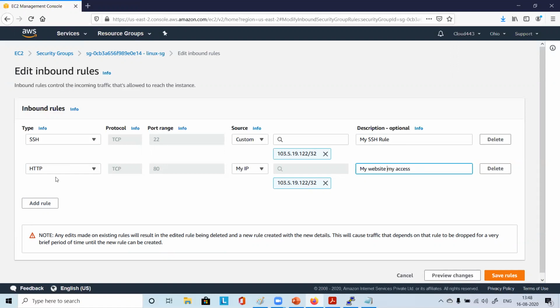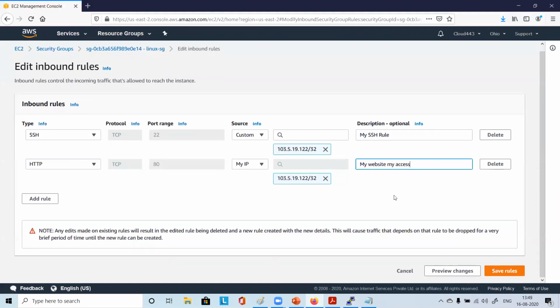Okay, so what I'm doing is, it's my website, right? So I'm not allowing anybody. So what I did, I have changed it. I have deleted that rule for anywhere or everywhere, right? So I have removed anywhere. I have just given it to my IP. That's it. Okay. So we'll do the change now.